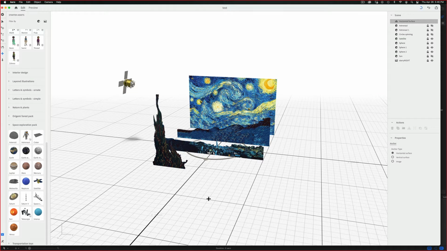Hello, Advanced Motion Design. In the previous class, we talked a little bit about Aero and how we could use it to create immersive design.